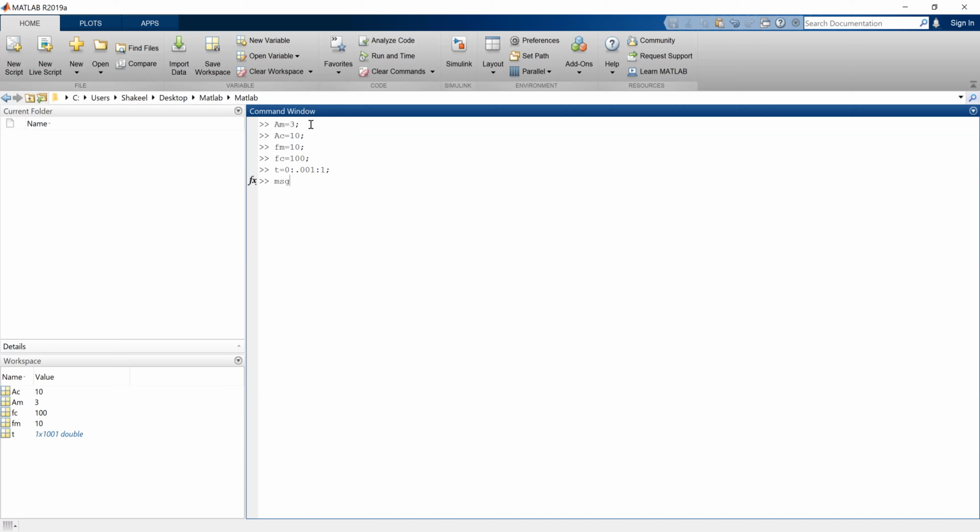Next, I'm going to create the message signal. Let's name it message signal, MSG SGNL. This will be AM times sine of 2 pi FM times T. This will give me the message signal and it will be stored in the array MSG SGNL. In the same way, we'll create the carrier signal. We'll name it CAR SGNL: AC times sine of 2 pi FC times T. This will give us the carrier signal.